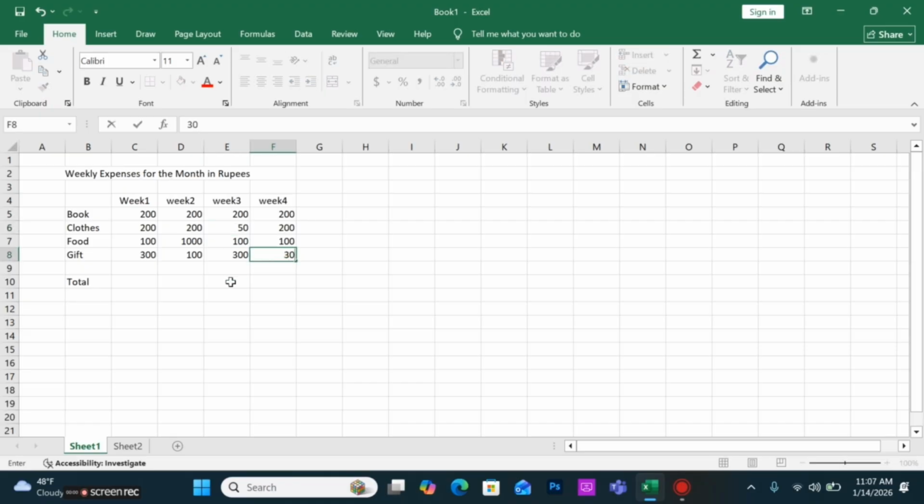Okay, so the next task is we have to calculate all these terms, and we have to write the total sum of week one in front of the total below week one. ठीक है, week one के last पर total के सामने हमने क्या लिखना है? Week one का total expense that we spent in week one. ठीक है, and then similarly for week two, week three and week four.